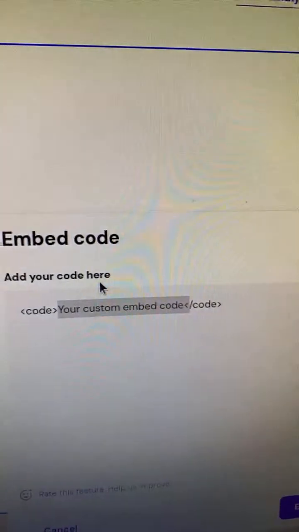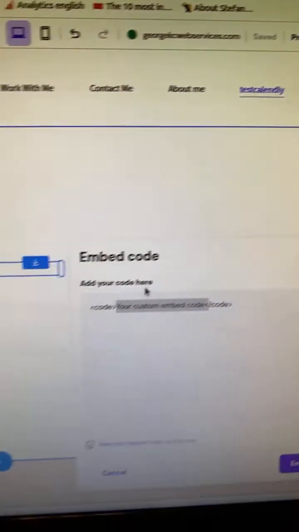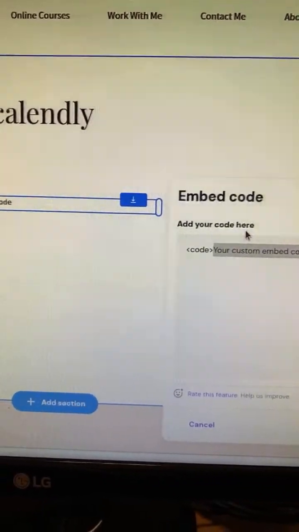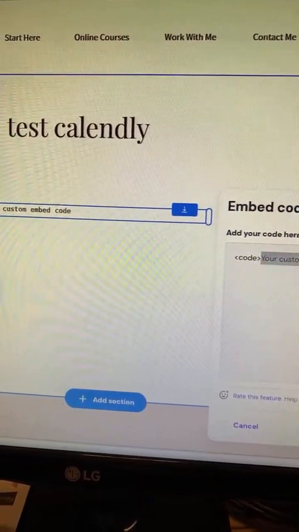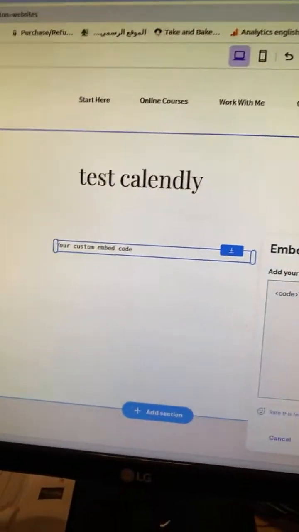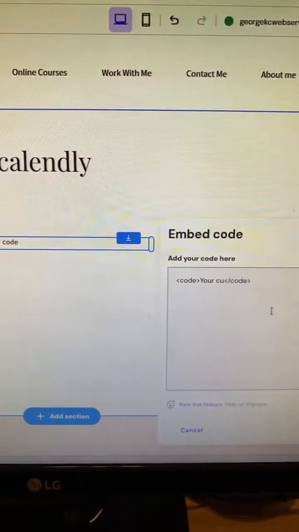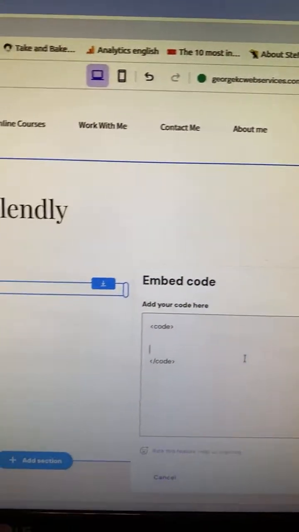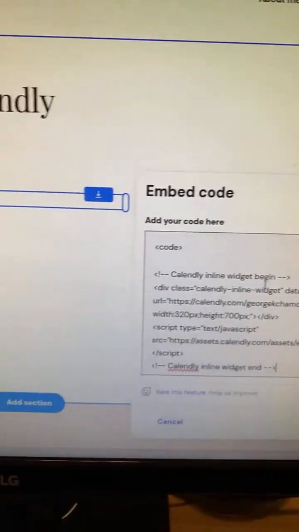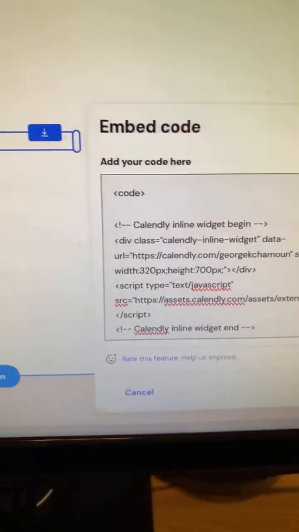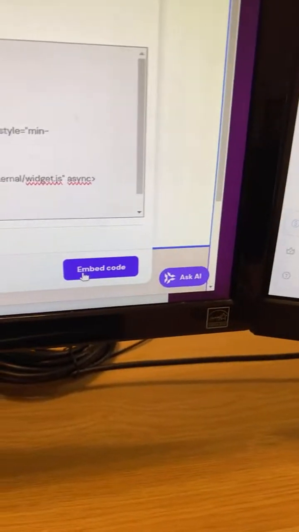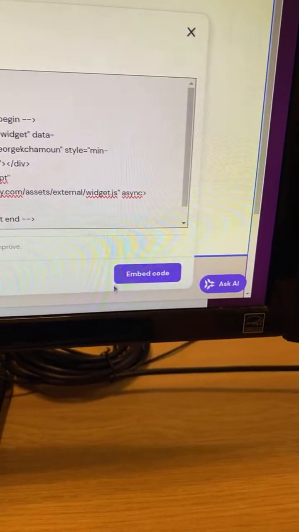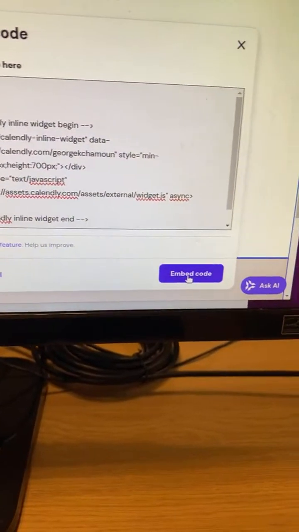Now I'm gonna come back to my website, and I'm gonna paste it here where it says your custom code. So what I do here, I just paste what I copied from Calendly. So let me move this statement here, and let me paste it here. So now I'm gonna hit embed code. It's not that difficult. It shows you exactly what to do, step by step.